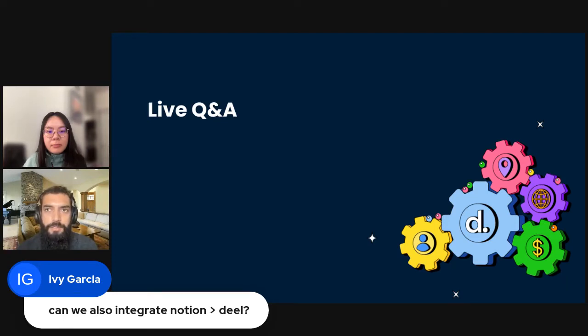If you want to use Notion to trigger some sort of operation within Deel, whether it's a creation of a contract or expense or, let's just say, invoice adjustment or time tracking, these things are also possible. So it's totally possible to use APIs from both platforms and then create an integration.